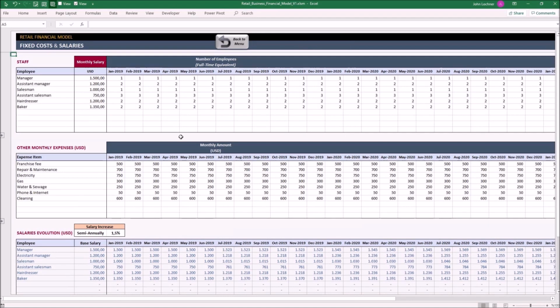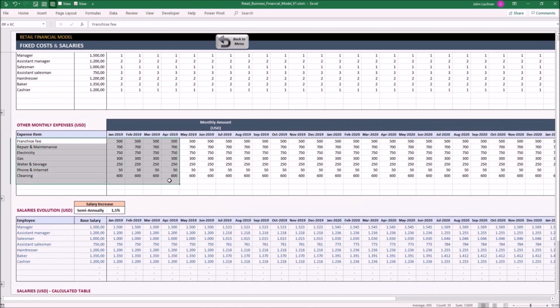On the fixed cost and salaries, list your staff by title, their salary, and the number of employees per each month. So, let's give an example for this. On this table, list your other fixed monthly expenses per month. So let's say insurance. You don't have to fill each cell in this section.